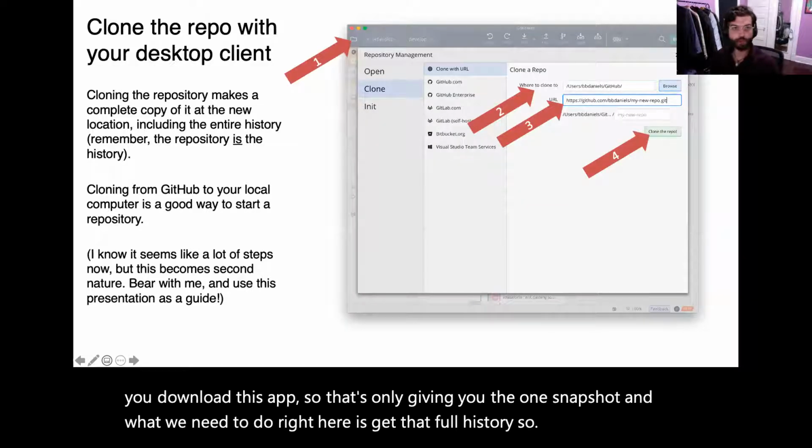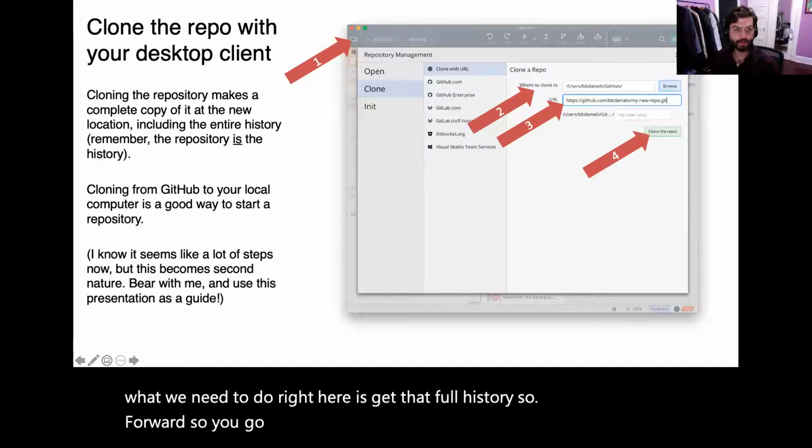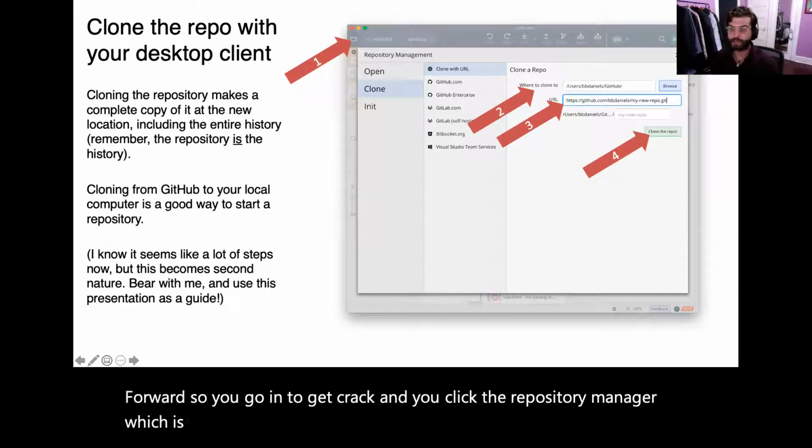So you go into GitKraken, you click the repository manager, which is the little folder icon in the upper left-hand corner. It'll pop up this repository management window.